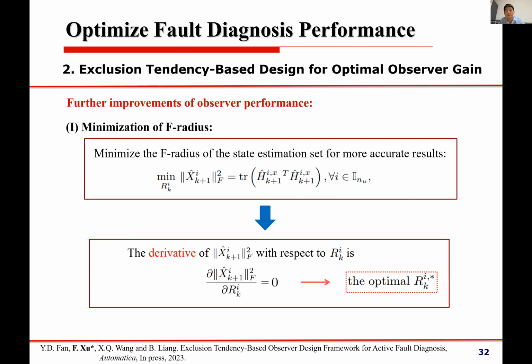Here, the idea is similar to the first work. We use the F radius to measure the size of state estimation sets, and then we can formulate an unconstrained convex program, and we can derive an analytical expression of the optimal RK.